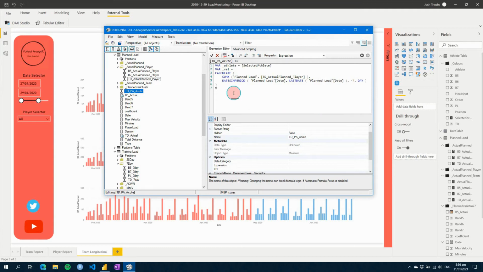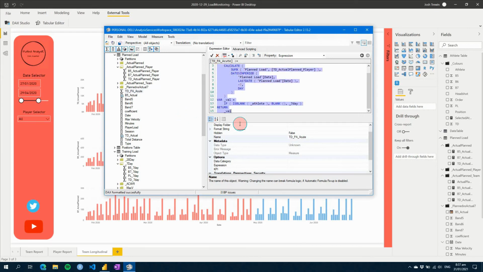Alright, so now we'll change this one to 7-day. Value equals, so we'll go here, if is blank again, underscore athlete, then we're going to go blank for this one, so it'll be a space on our graph, or it won't show up. And then if it isn't blank, we'll give 7-day, and then we can return underscore value. Alright, so there's our 7-day.